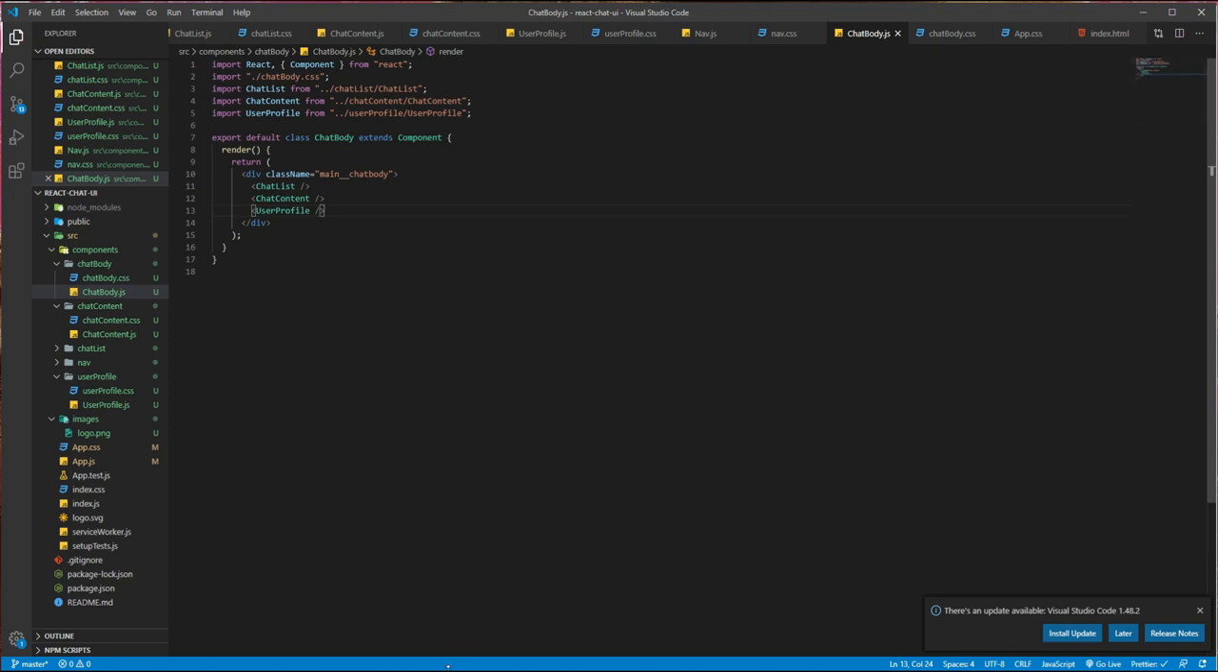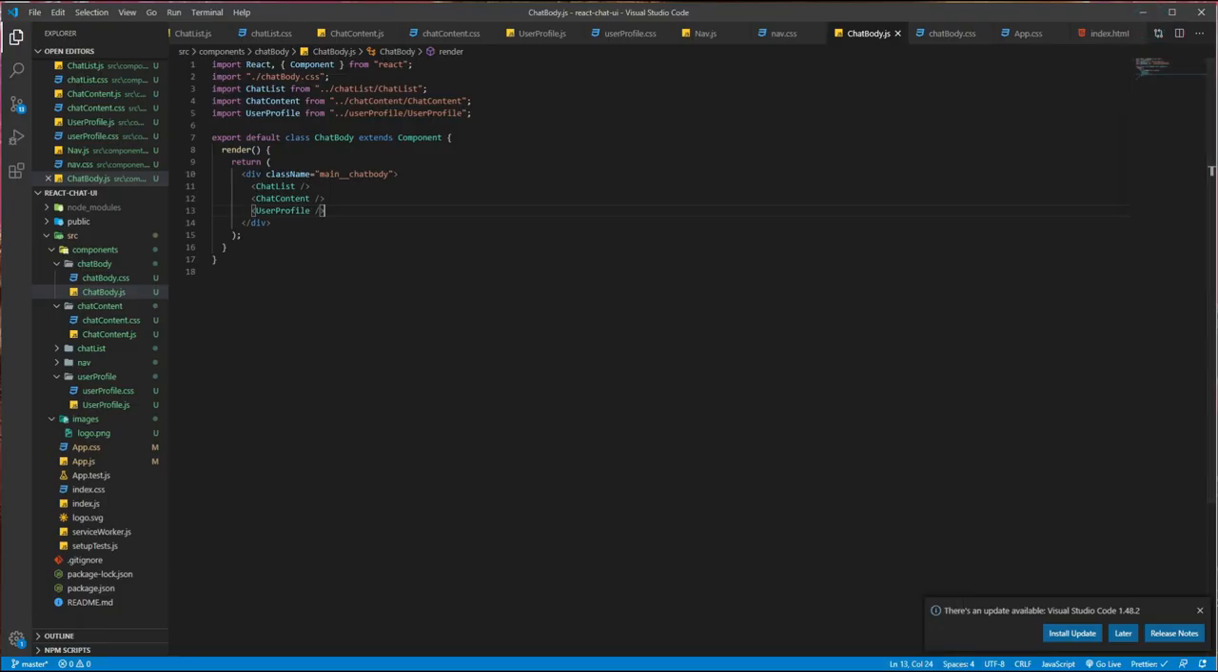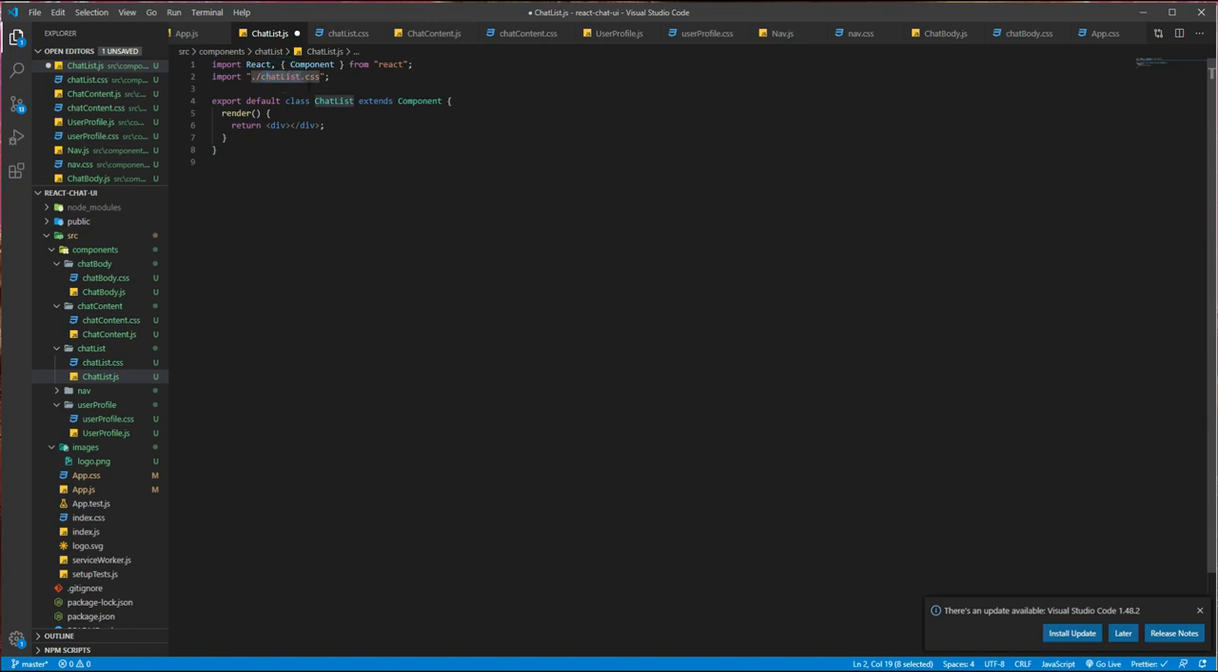So let's first work on the chat list component. In the chat list component, let's import. Where is the chat list component? I don't need index.html. In the chat list component, let's import the CSS first, chatlist.css. This one. Okay, let's give it a class name like chat list as the main component.